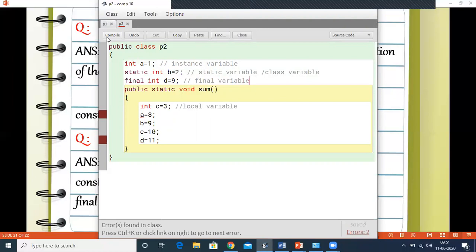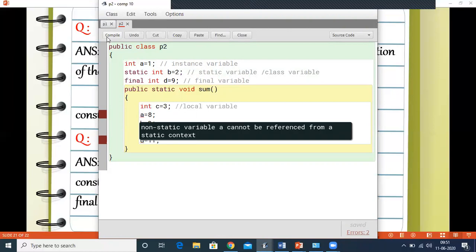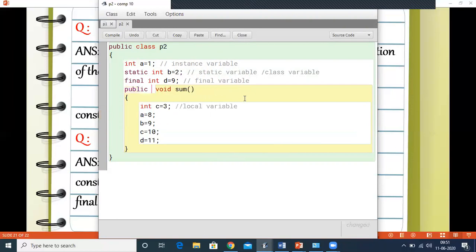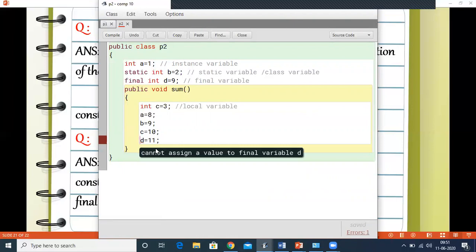Okay, there's an error over here. You can see: non-static variable cannot be referenced from a static context. So if I remove this static keyword and compile it, that error is gone. We'll be studying that later on when we come across static, maybe in your further classes. But over here we'll see why a non-static variable cannot be referenced within a static method.